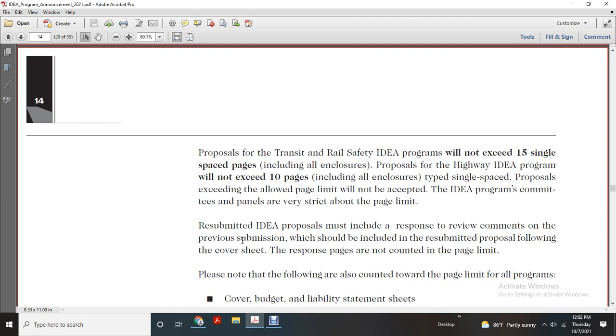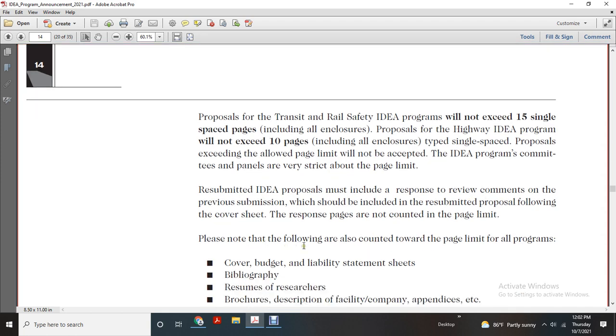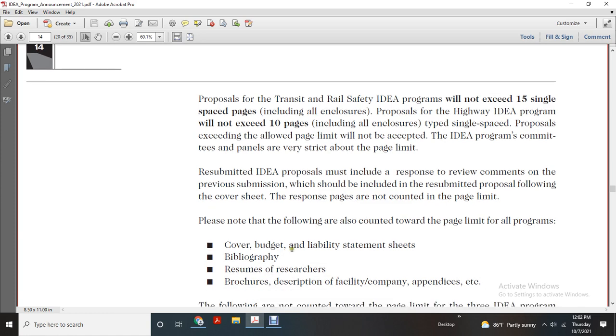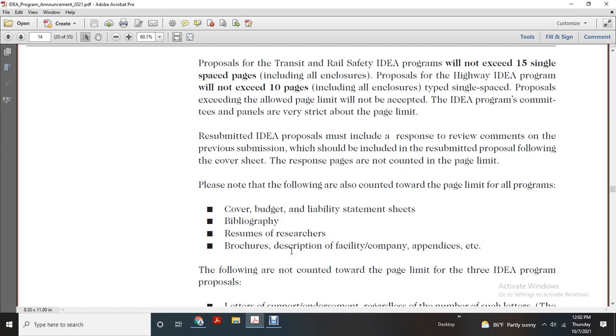The resubmission must include a response to the review comments. The previous submission should be inspected. Include with the submitted proposal the following: the cover sheet and the response pages, which are not counted in the page limit. Please note the following are counted in the page limit: all the program's covered budget, the liabilities cover statement sheet, the bibliography, resume, and the restart of the procedure, a description of facility, company, and appendix, etc.